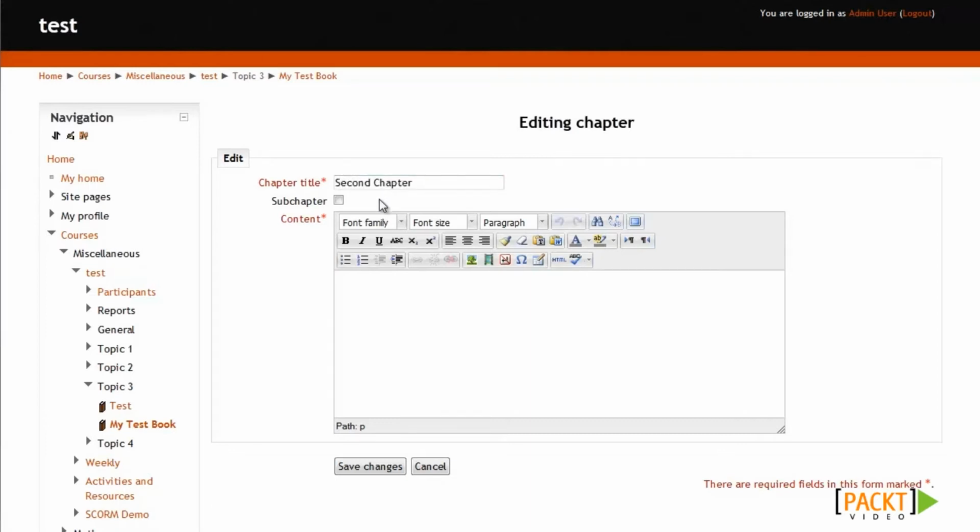And then you'll also notice that you have a subchapter option here underneath the title. And that's used if you wanted to make this chapter a subchapter of the previous one. So you could use this if you have a lot of chapters and you want to organize the structure so that you have chapters and subchapters. But we're going to go ahead and skip that for now since we're only adding a couple of chapters to this book. And then I'll go ahead down here and enter my content.